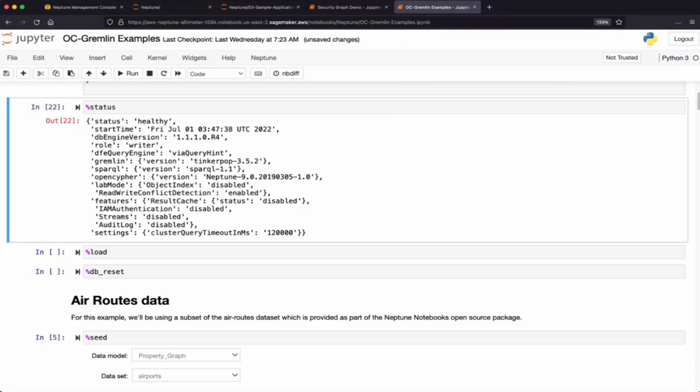So you can see the different types of information here. You can see when my cluster was started, what the role of it is, what engine version I'm working on, what versions of Gremlin, SPARQL, and OpenCypher are supported, any of the lab mode or beta features I'm looking at here, and any of the other features such as the result cache that I may have enabled.